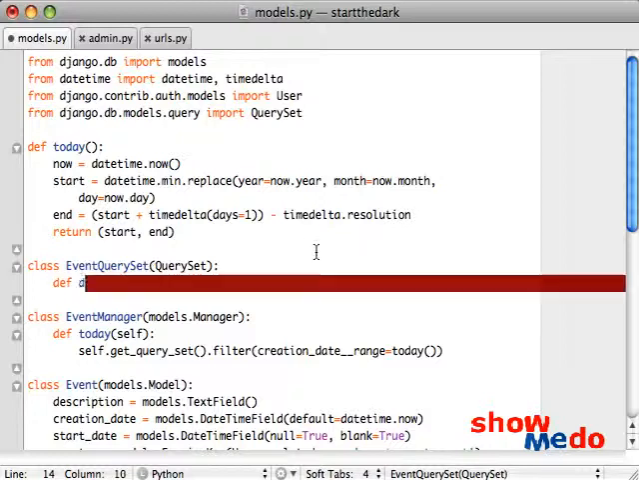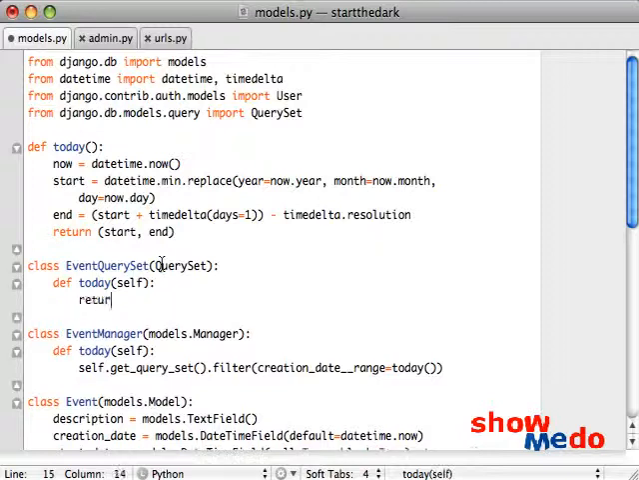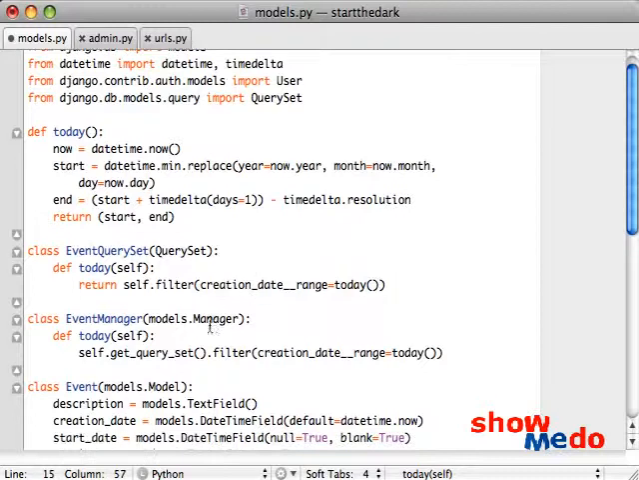And what we're going to do here is the exact same thing. We're going to do def today, and under that we have to make sure we take in self. Return self.filter creation_date__range equals today. And there we go. That's very simple.